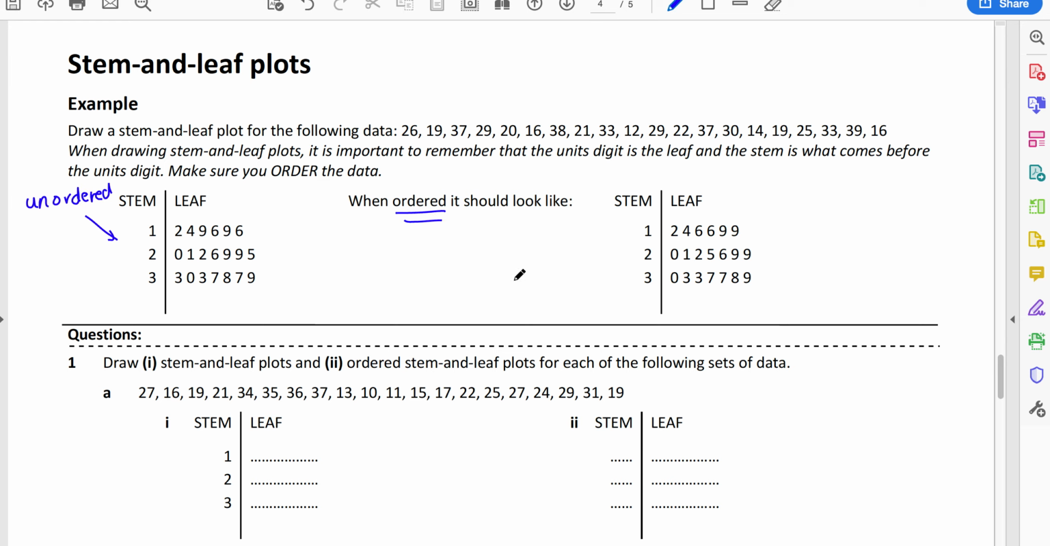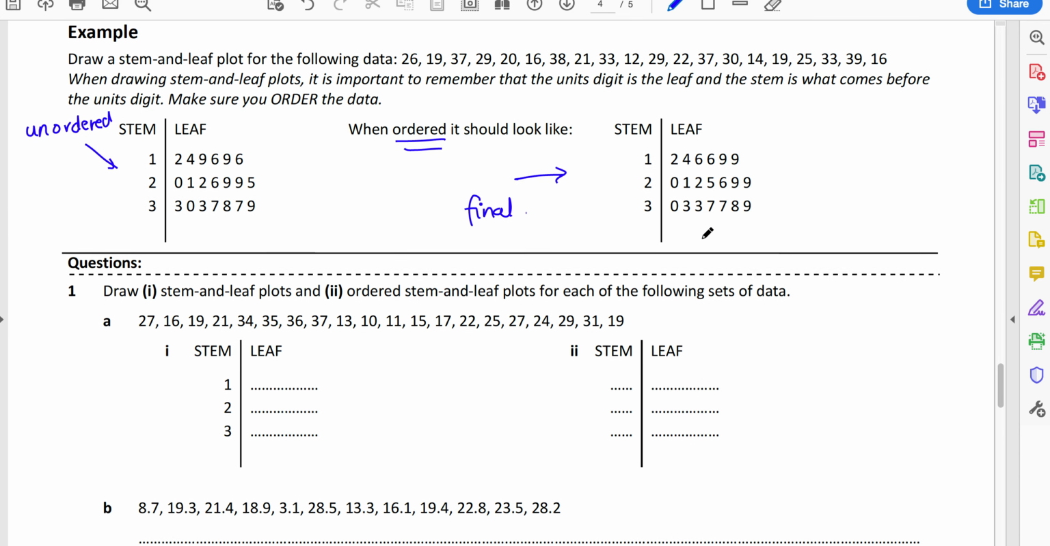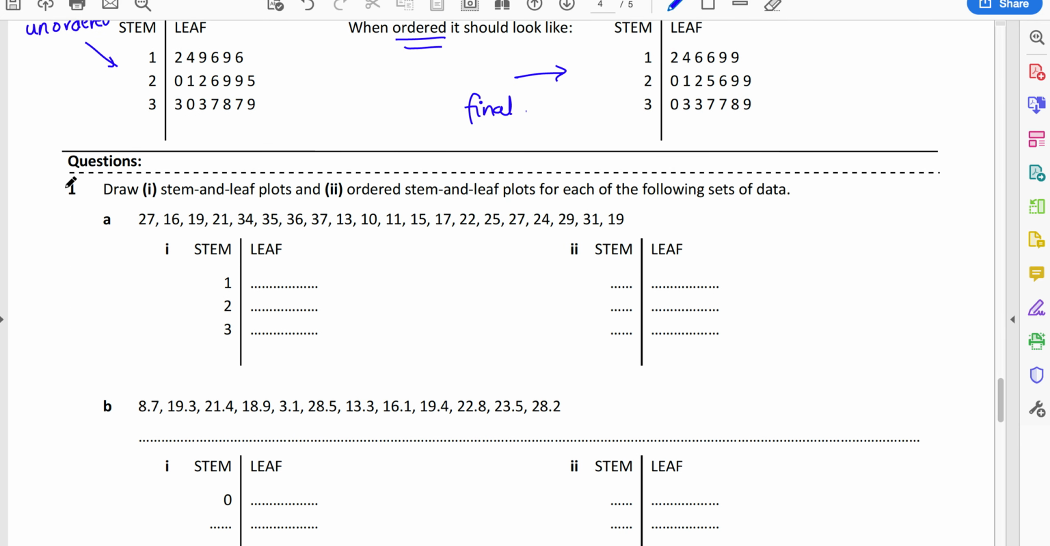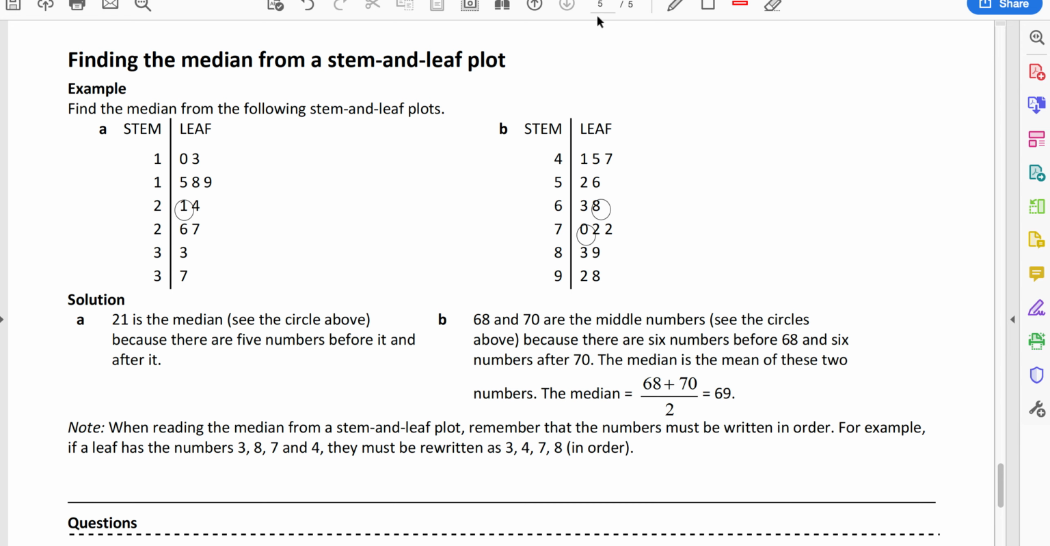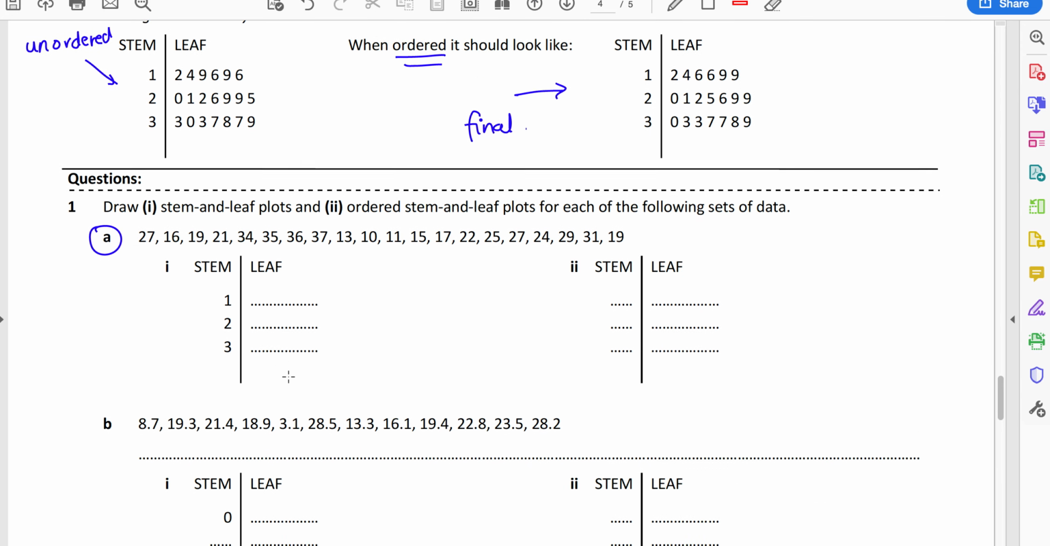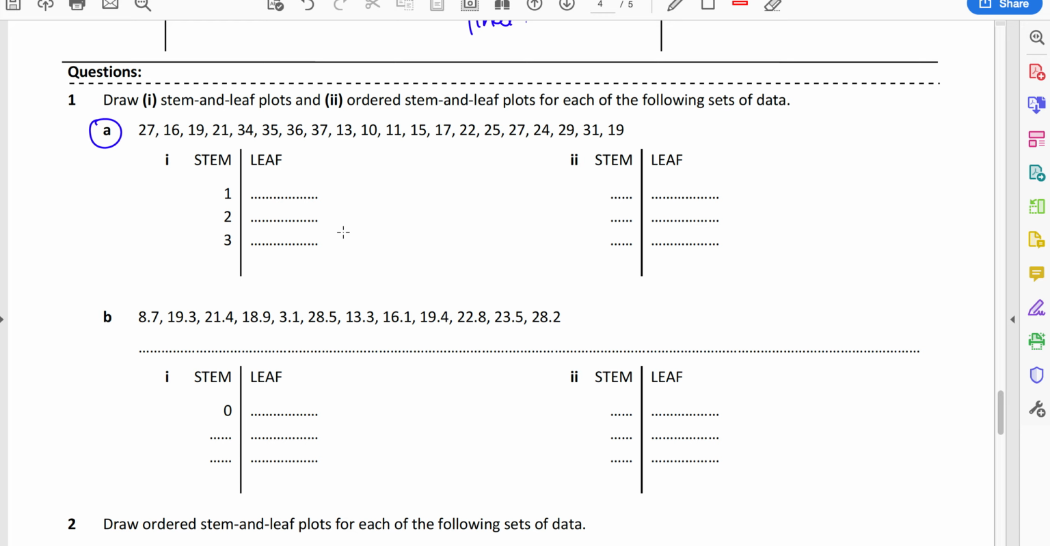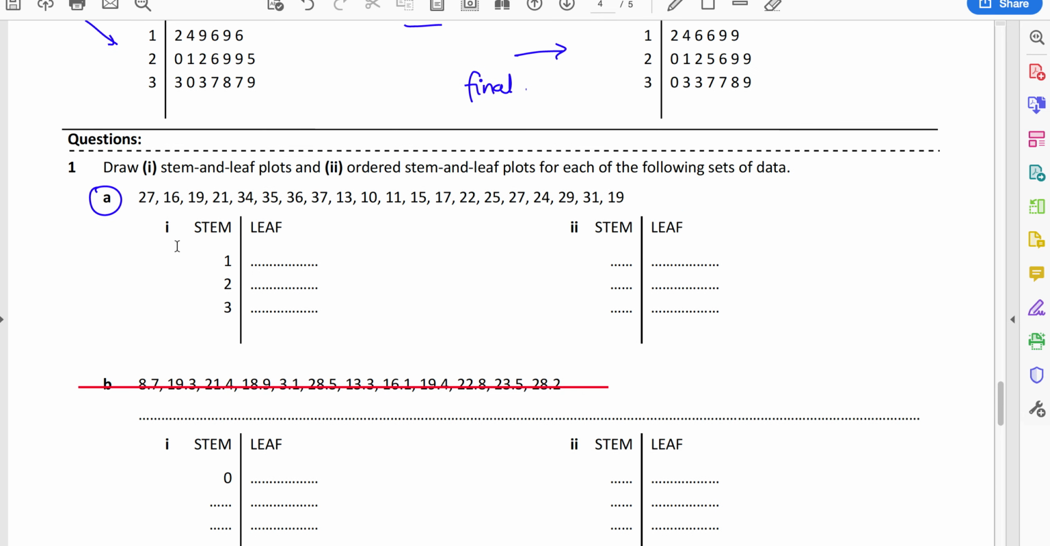But we know that it has to be ordered, so the final version of the stem plot will look like this. Now you notice I didn't bother doing that before. I just find it a lot easier just to order it as I create it. It's up to you really whether you want to just sort your data first and then put it in order. So what I'd like you to do now is I want you to try this one, 1A. Just pop a line through 1B for me. Because what you're going to notice with 1B is it won't actually fit. It doesn't actually fit in the space that's given. So we'll just cancel that one out. So I want you to try 1A.